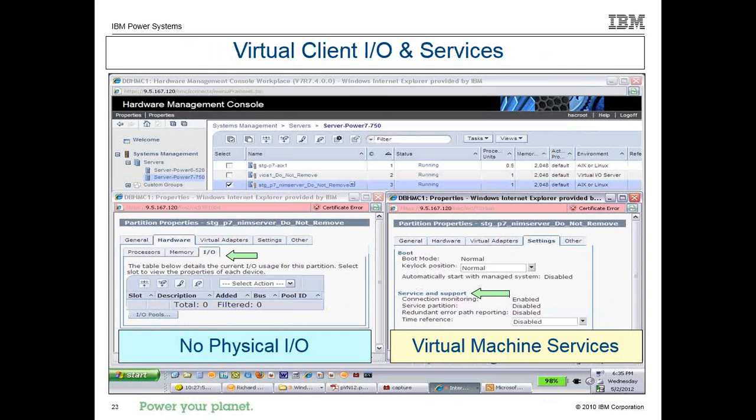What does this show? Okay, so this is saying that I said earlier that you can't have any physical adapters assigned to this partition that you want to move. You have to use all virtualized I/O adapters. So in this picture on the bottom left, we clicked on the partition properties and clicked on the I/O tab, and there's nothing assigned. There's no physical I/O assigned to our client LPAR that we want to move.